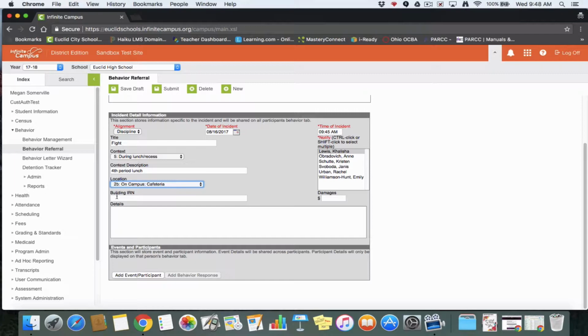The next box says building IRN. When you read this box, I want you to really read it as location description. So maybe I want to put a room number here or something like that, or I want to put which cafeteria it was in if that's applicable to you.